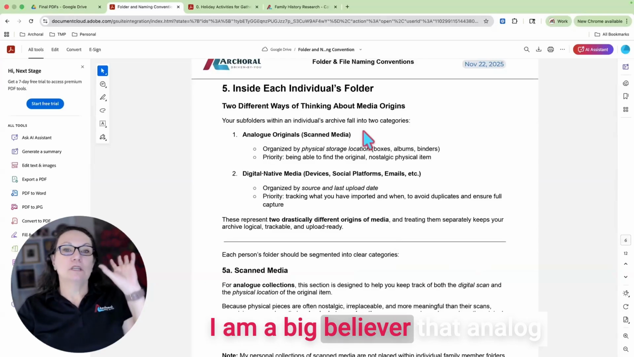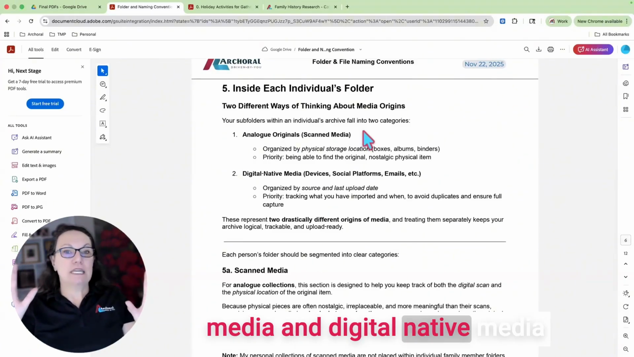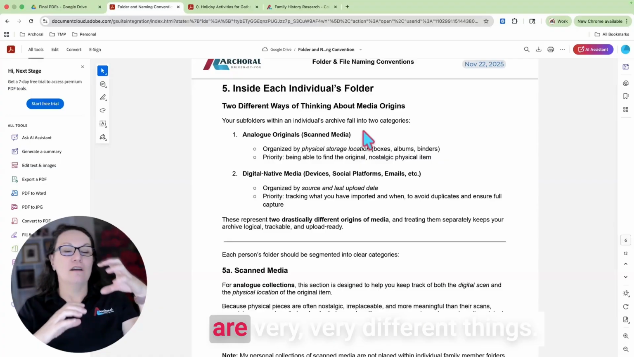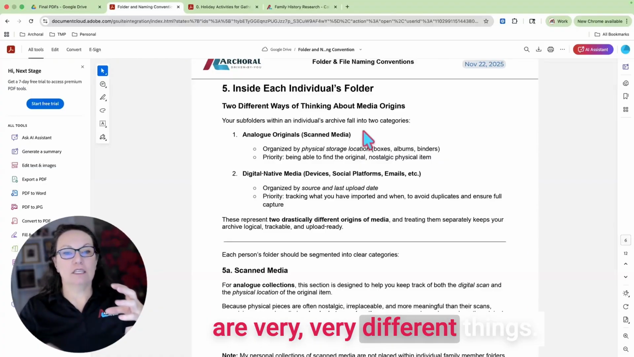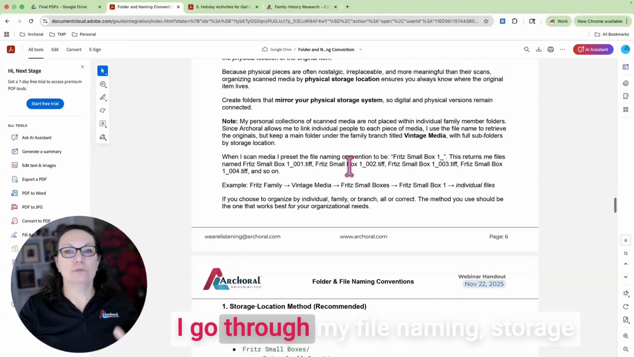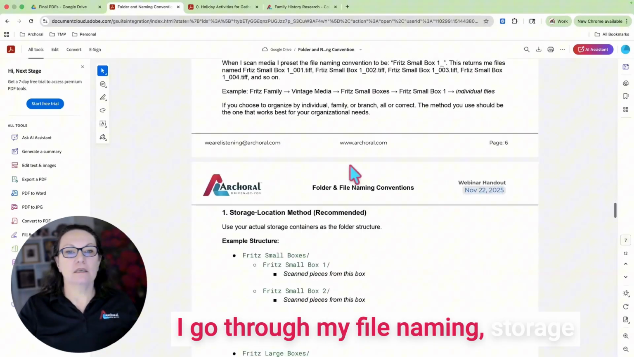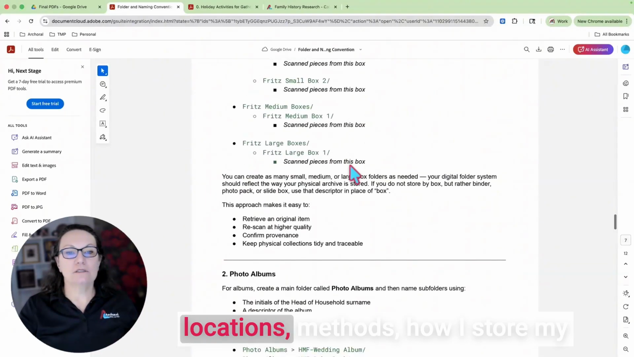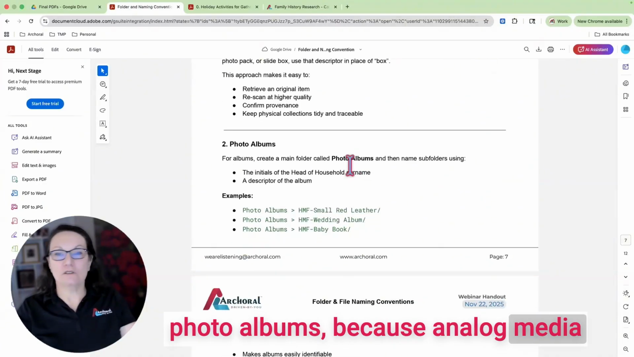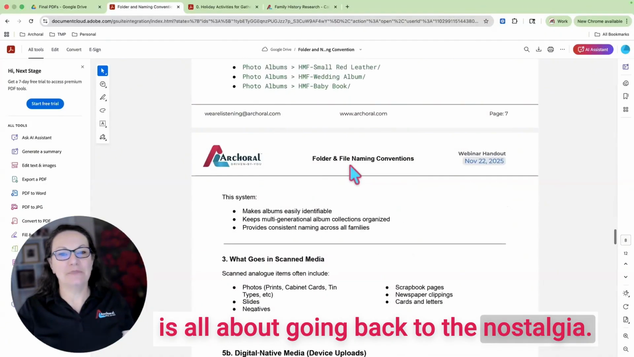I am a big believer that analog media and digital native media need to be organized in two separate ways because they are very, very different things. And so we go through that. I go through my file naming, storage locations, methods, how I store my photo albums, because analog media is all about going back to the nostalgia.